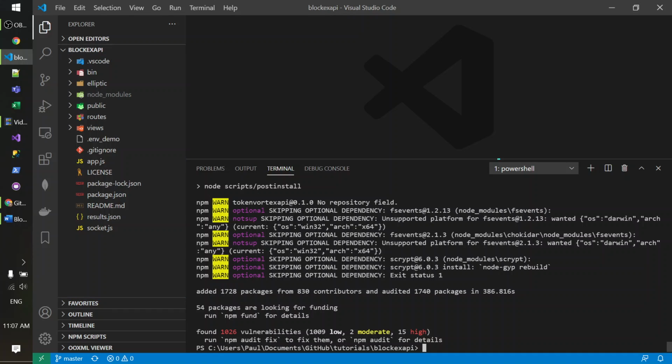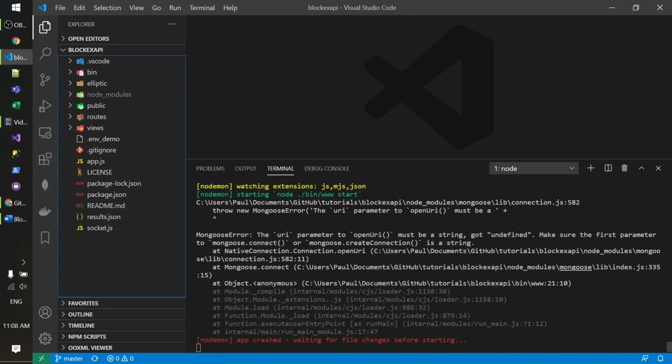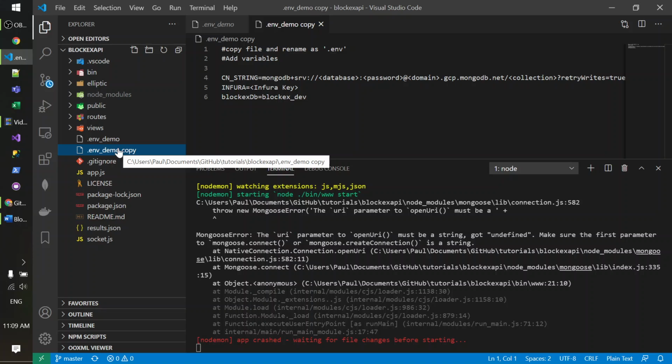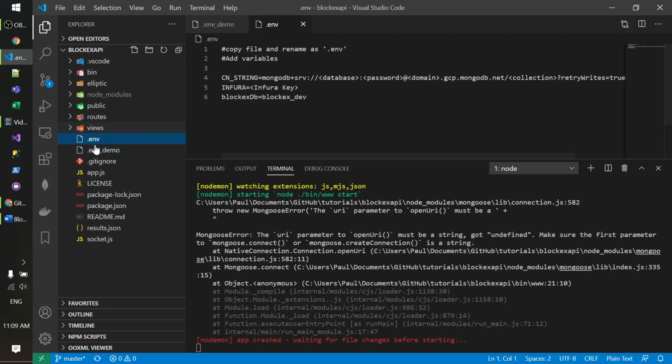Back to the downloads, so that has finished. So next I should be able to just go nodemon start, and that returned an error. Sorry, I forgot a step. I need to set up the .env file. To set up the .env file, just get the demo and just copy this, and just make it so you've got a file called .env.